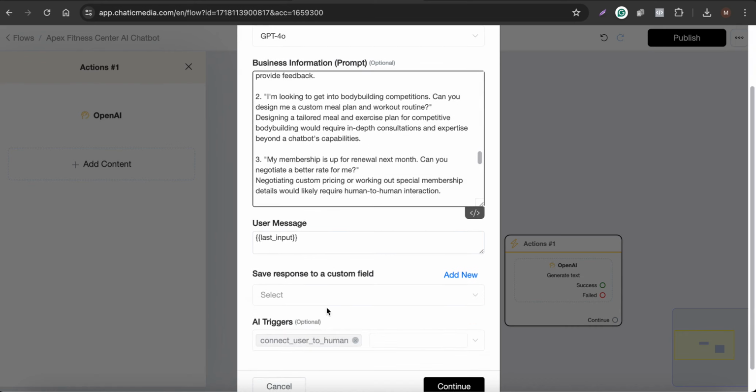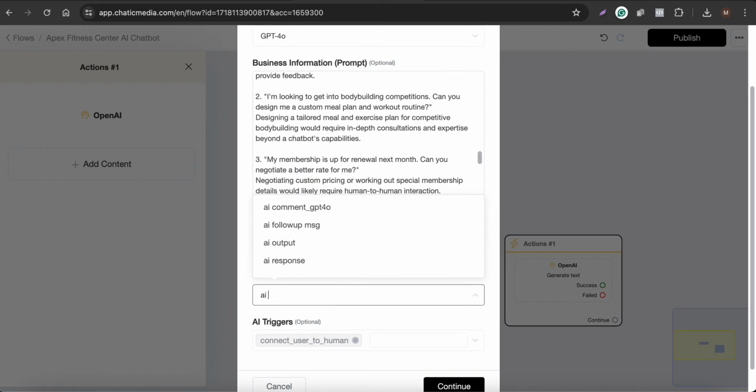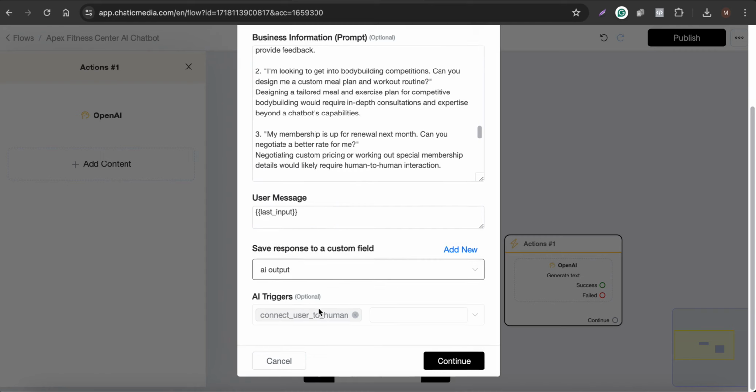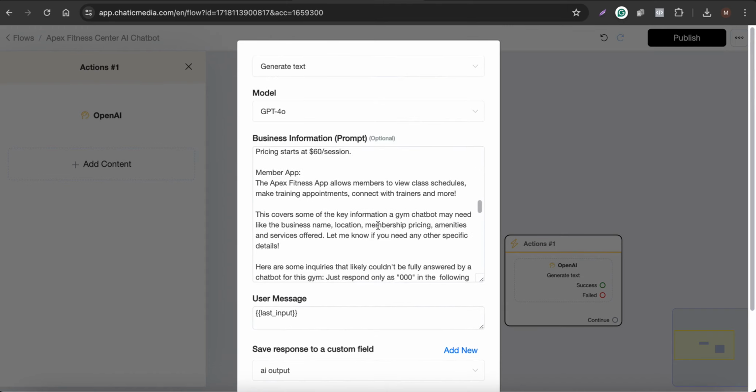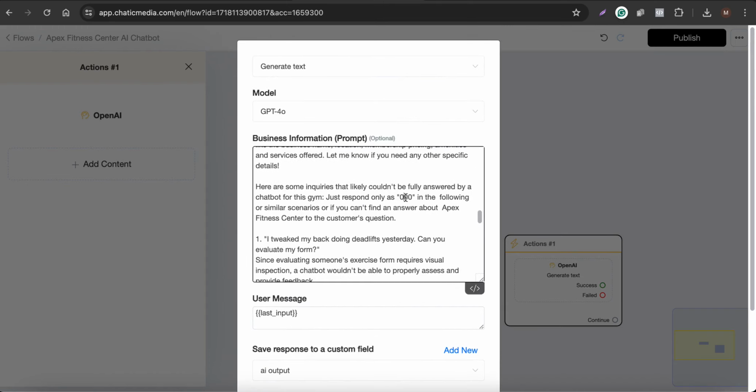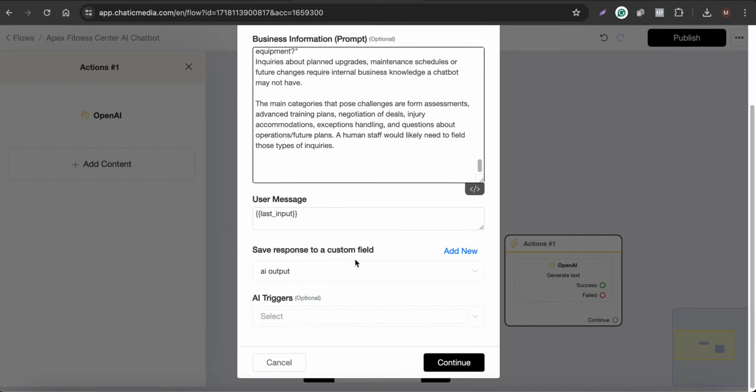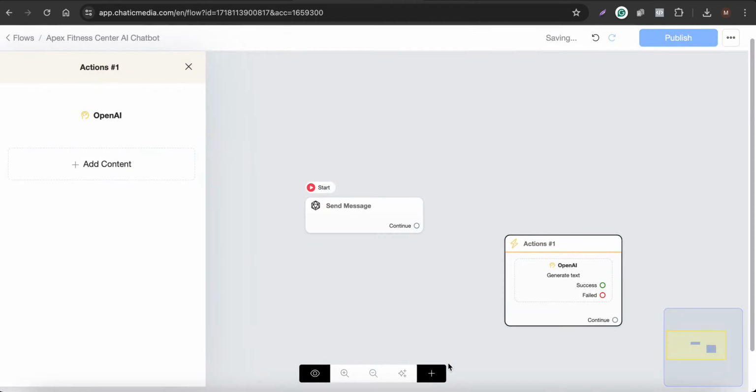Here you choose where you want to save the response in a custom field. You can create a new field, or if you already have fields, you can simply save it. I think we have lots of fields over here, so let me use AI output to save this response. And here we don't need to use the human AI transfer option because we are using a prompt to transfer the conversation to the human automatically. All right, click continue.